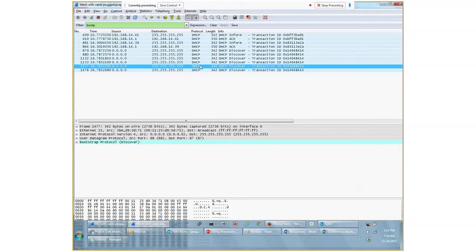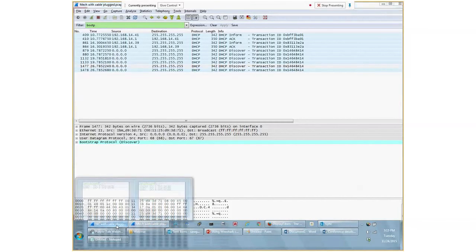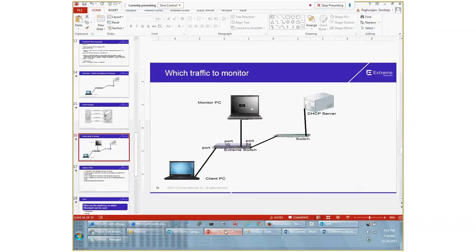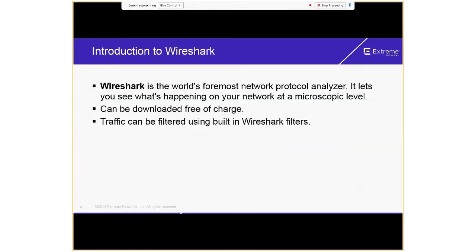This is how I was able to conclude that the DHCP server was not responding with the offer packet. I used this as proof and showed the customer that this is where they need to troubleshoot, and find out why the DHCP server was not responding.